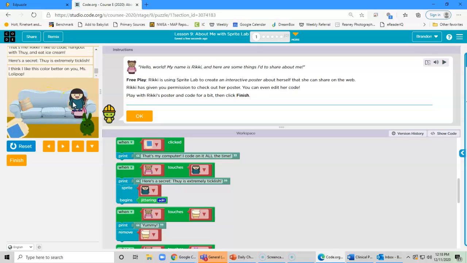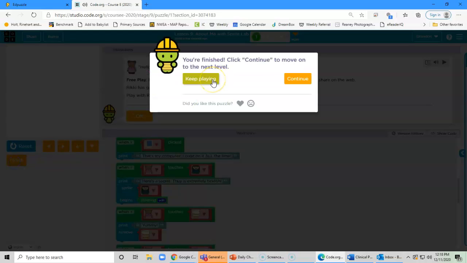So notice this is an interactive poster. It does things based on the code that you put in. So let's head to our next one.